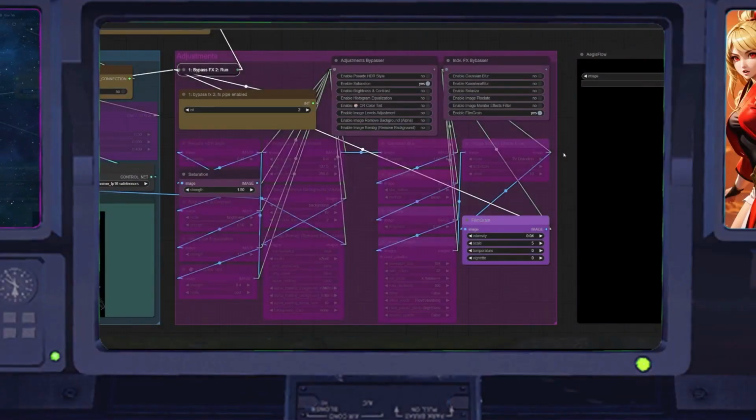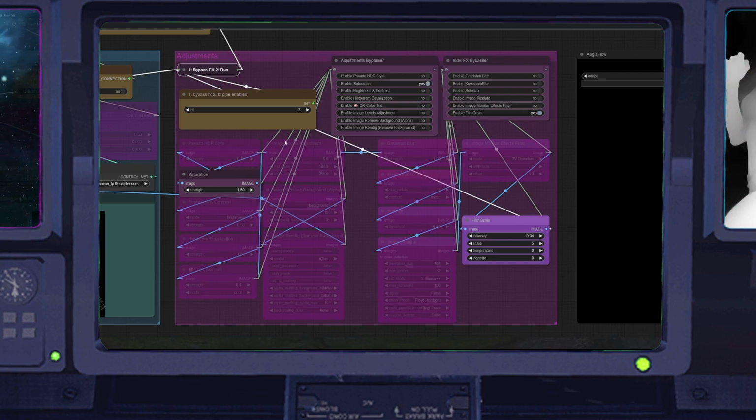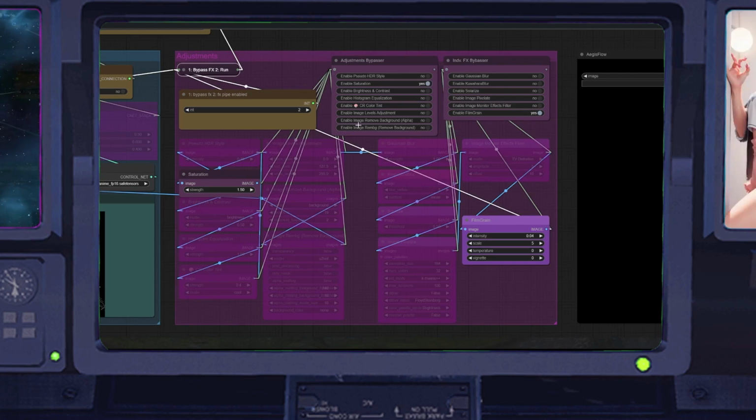All right, we're going to go over the adjustments section. Now, I've turned on my lines for a moment here, and the reason for that is because we're going to show you how you might modify this just a little bit for your own uses. But in general, what you've got going on here are 2 effects pipelines in one. There is the adjustments bypasser and the FX bypasser.